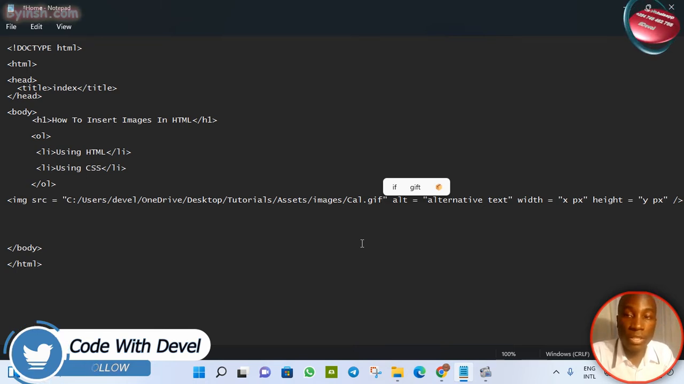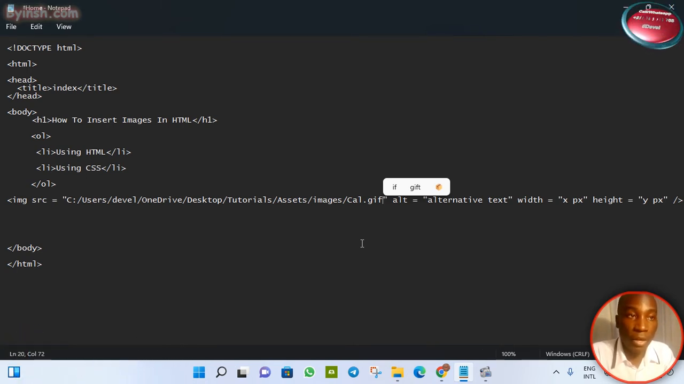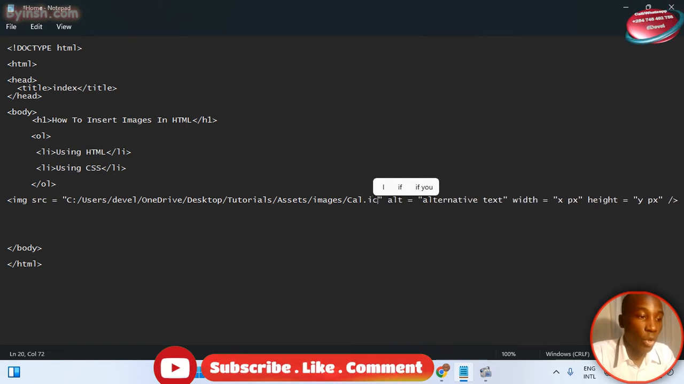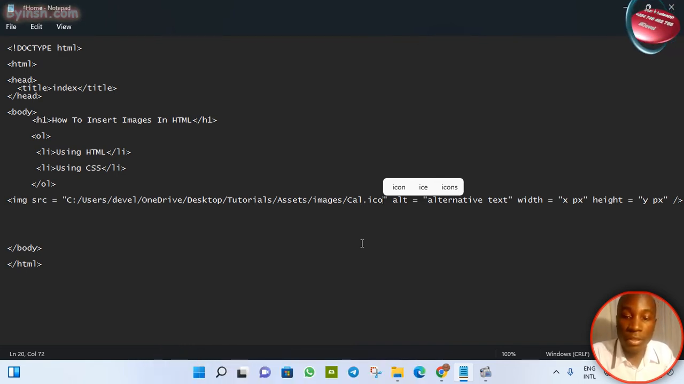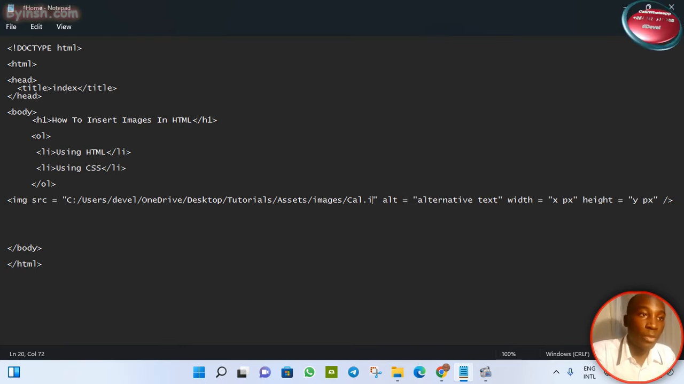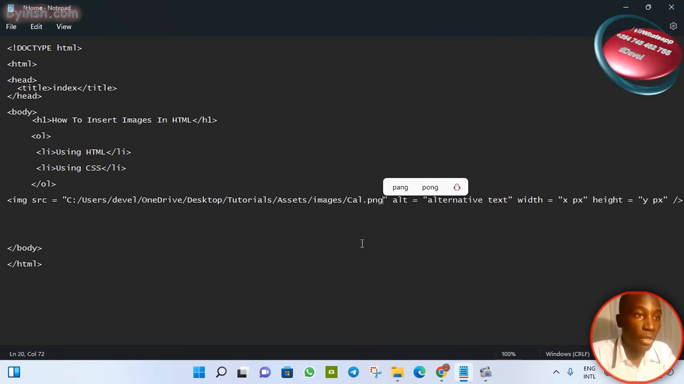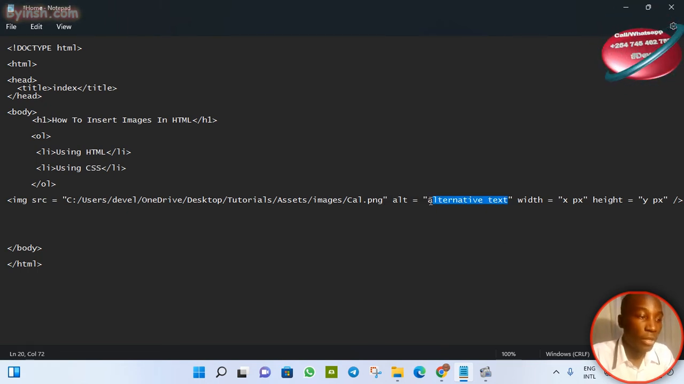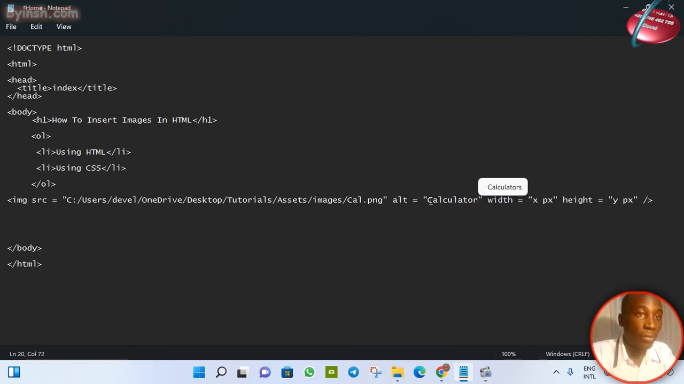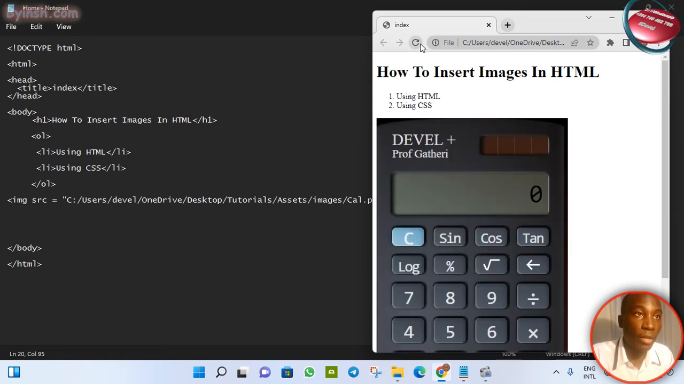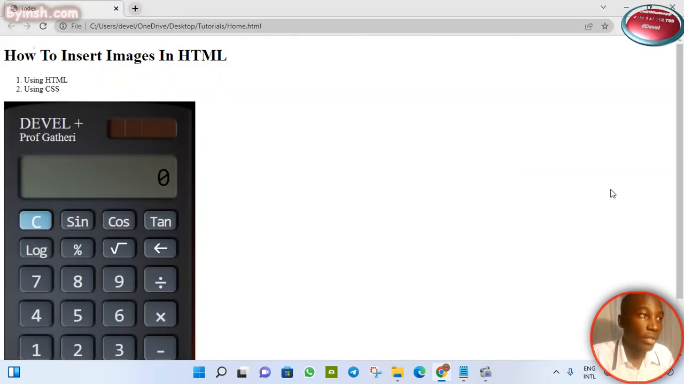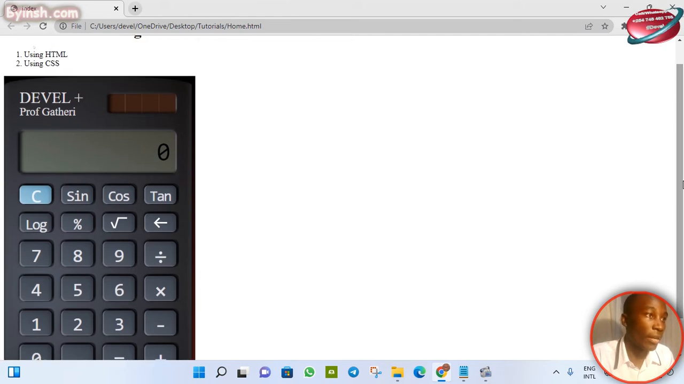GIF means graphics interchange format. And we have another one we call ICO, the Microsoft icon. We have JPEG, and so many of them. Ours, for instance, was PNG. Then the alternative text, this one will be calculator. So ensure that you save. Let me try to run it, and you will see our calculator is there.